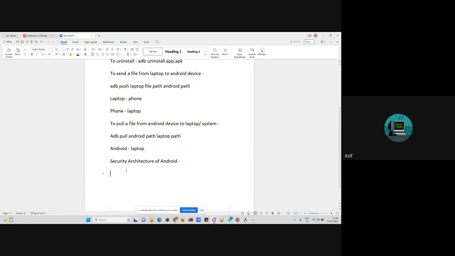So when we are talking about the security architecture of Android, we have two models. We have two security architecture models in Android. The first one is the Android based model, and the second one is the Linux based model.